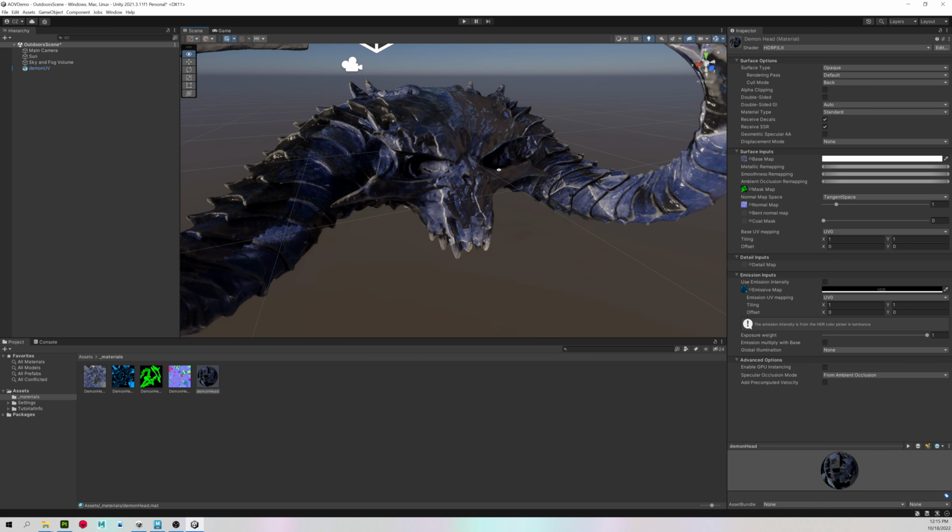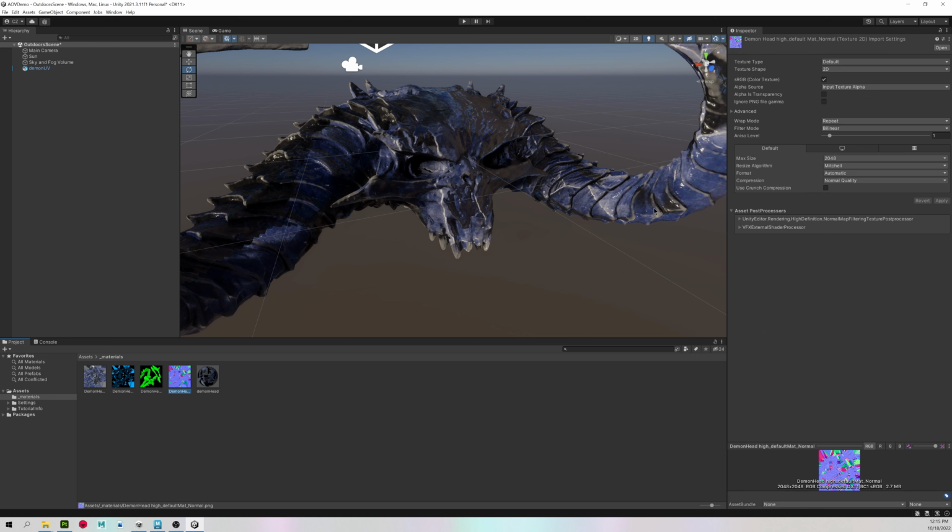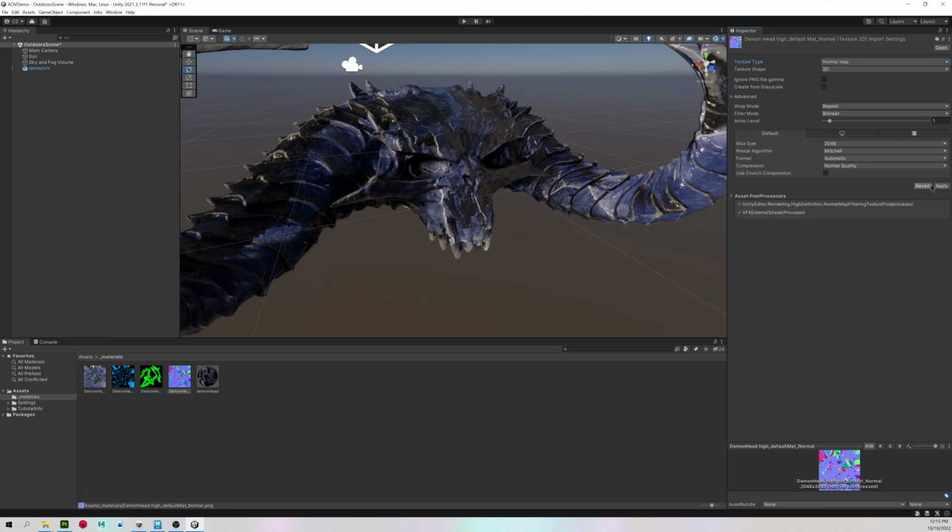Now we're getting some display errors, and the main one is on the normal map. In the URP, it'll ask you if you want to fix your normal map. HD does not ask you this, so click on the normal map and go up to where it says default and change it from default to normal map, and then hit apply.